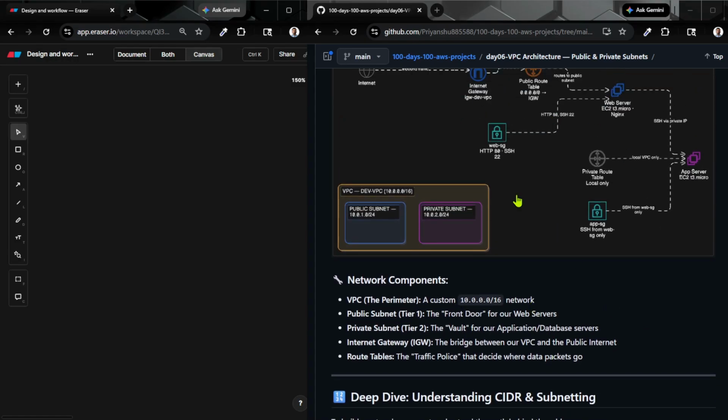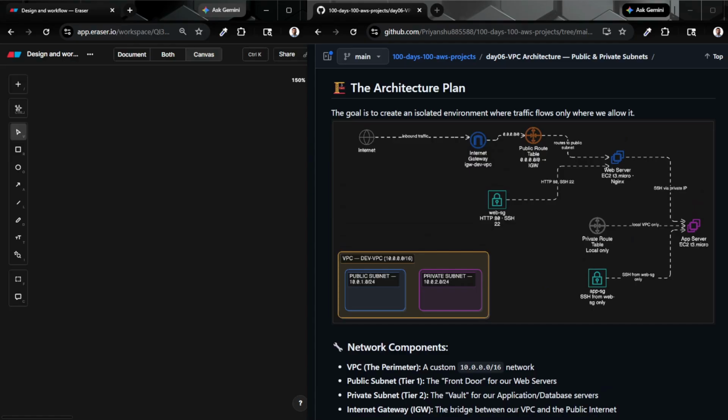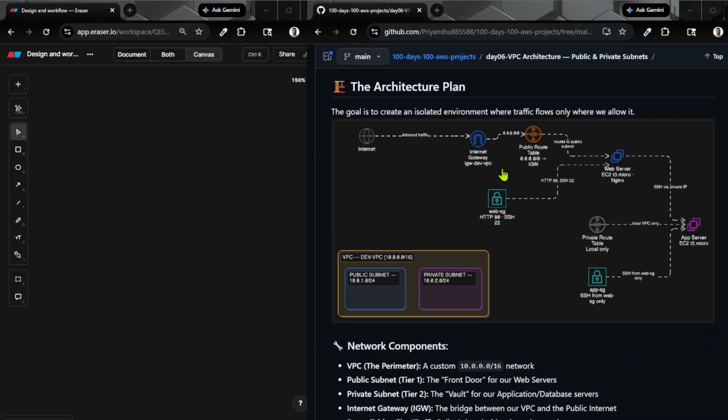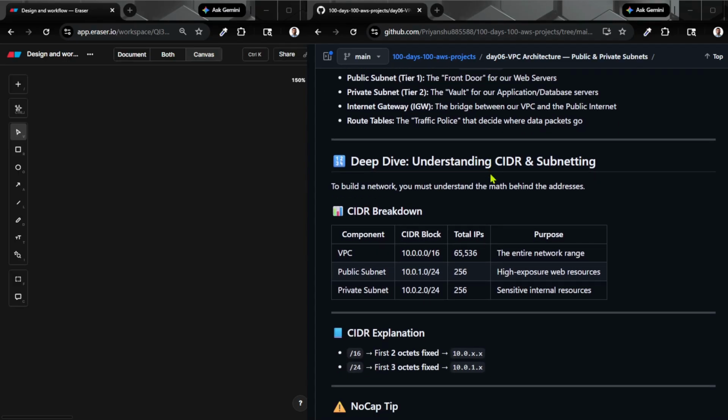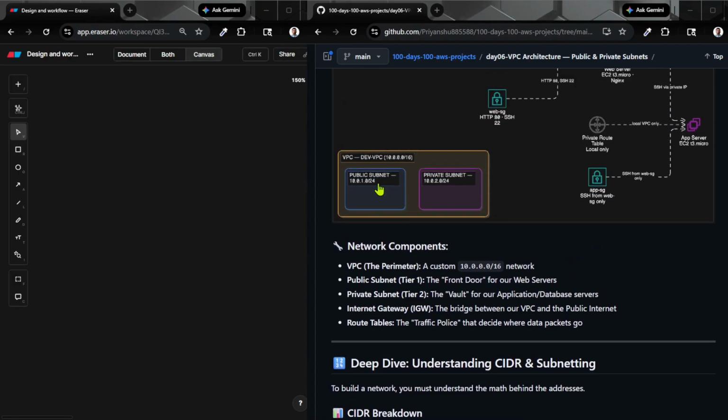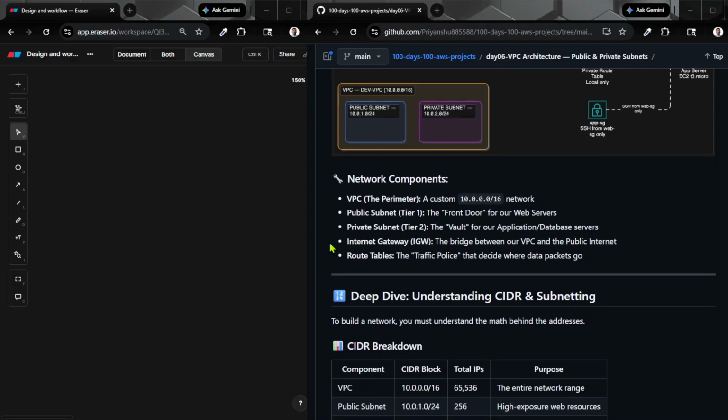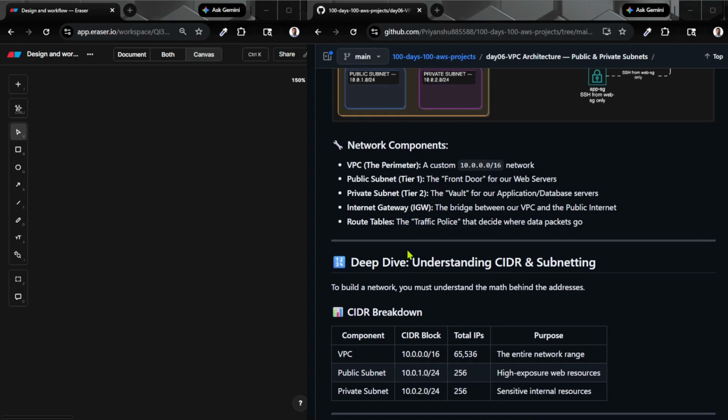Now we have different components which I have already explained to you: what is VPC, private subnet, public subnet, and the internet traffic flow. Then we will talk about the CIDR, the IPs you have seen in the architecture previously, what it is. It is a very difficult concept, but I will make it easy for you. To build a network, you must understand the math behind the addresses.